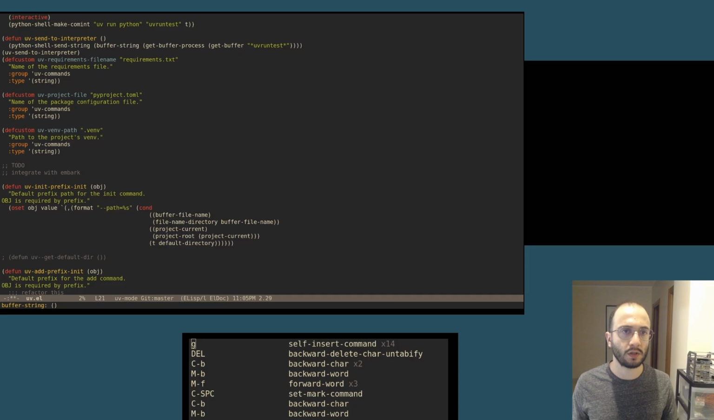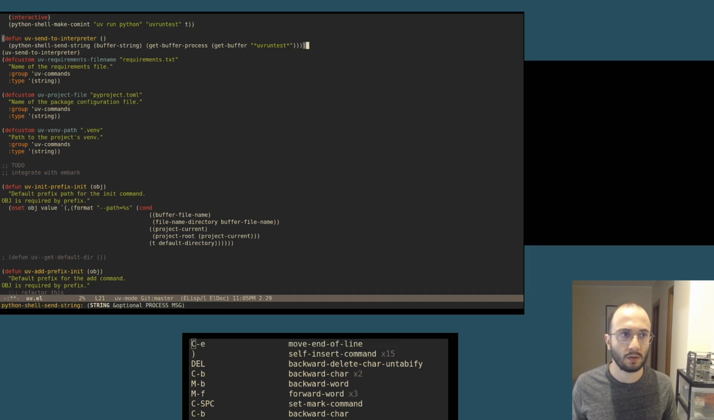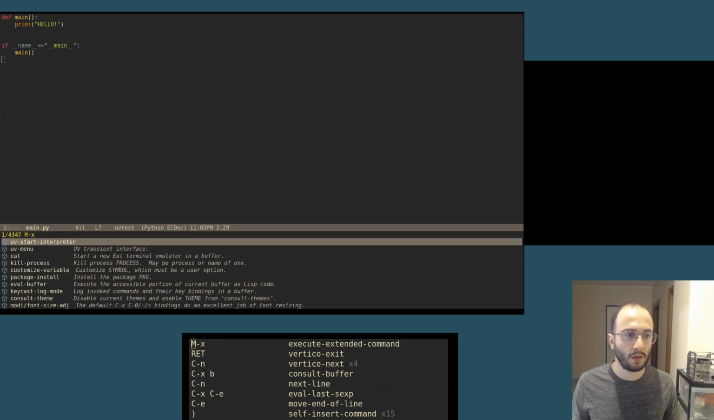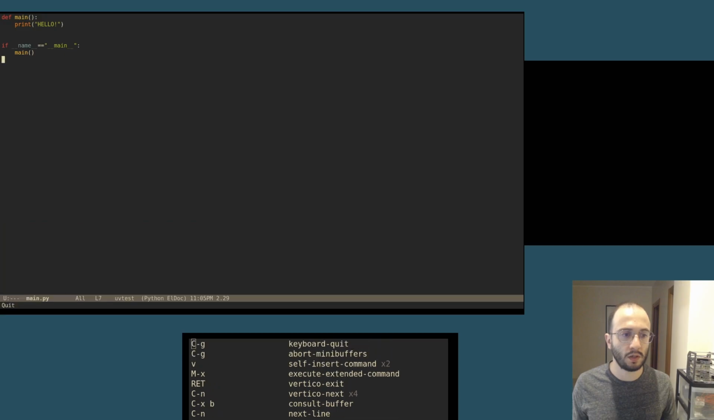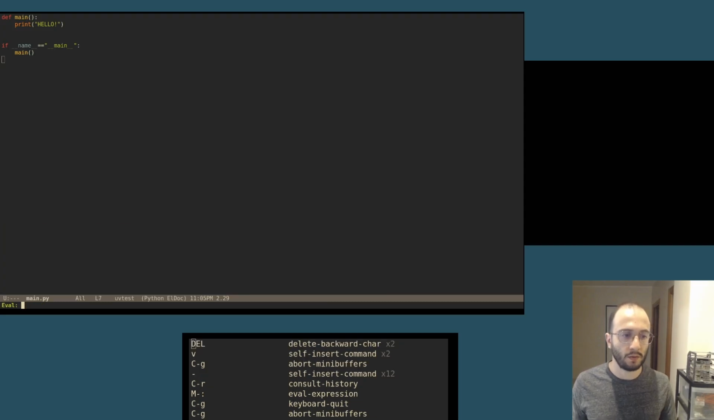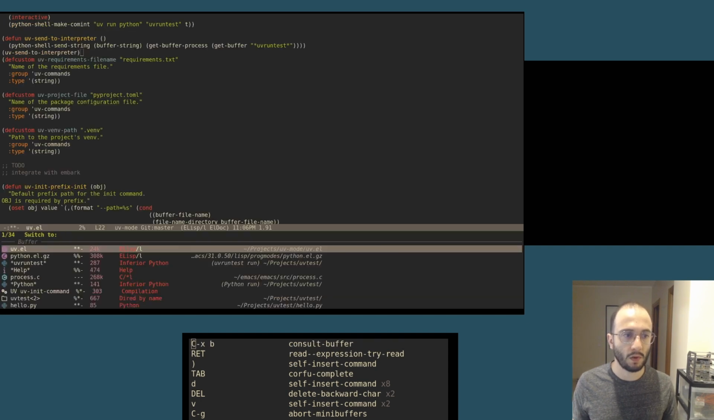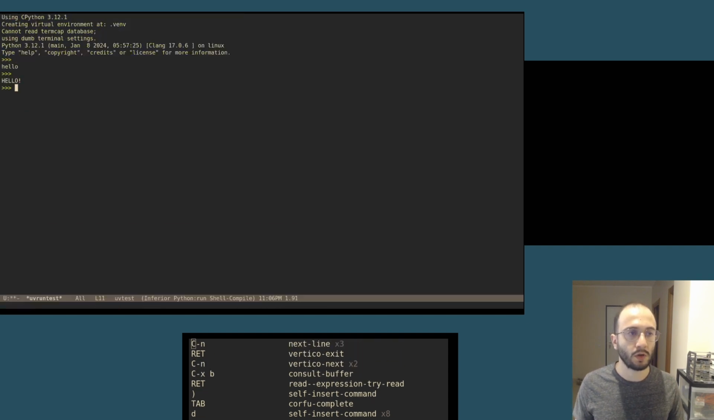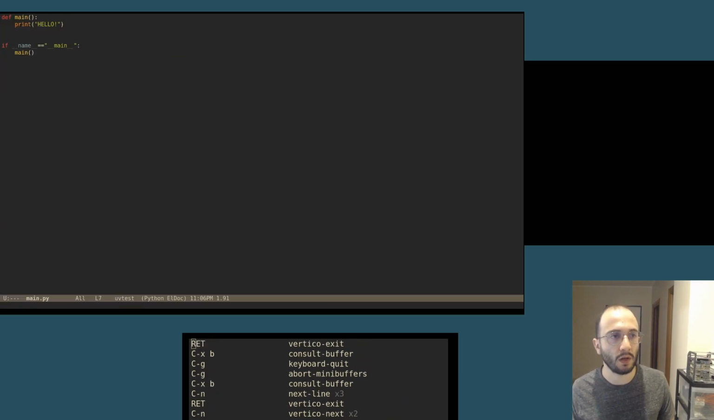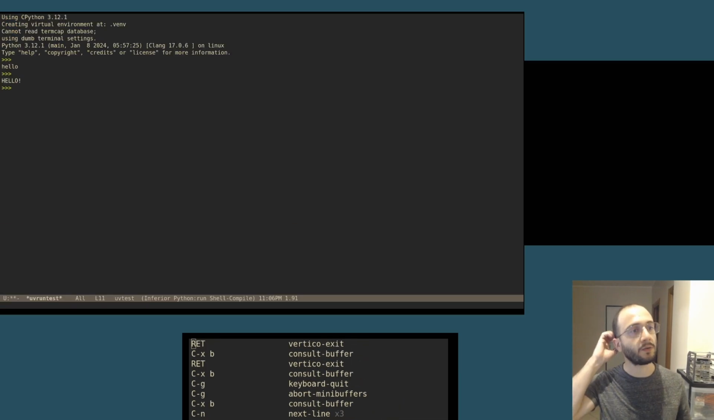Buffer string. Okay. Let's try that. We send to... oh no, yeah. We send to interpreter. It worked. Yes, it worked. So, okay, at least let's send the whole file working.